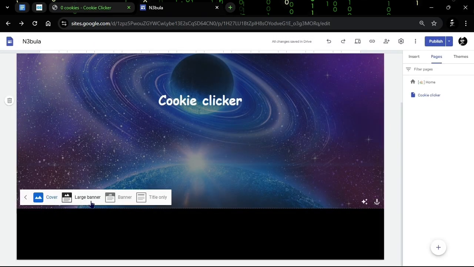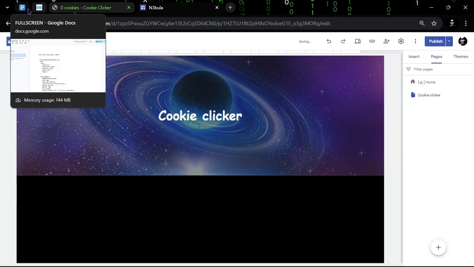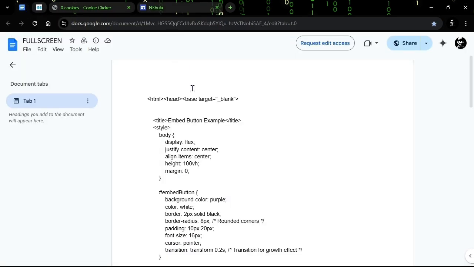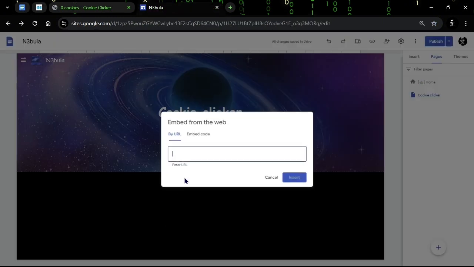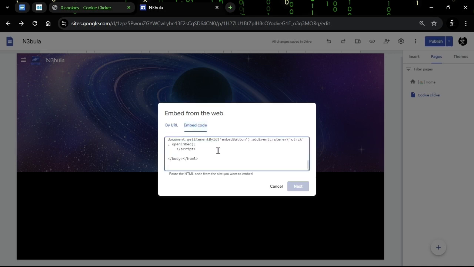You want to go to header type, and I'm going to put a large banner. Next thing you want to do is, I have a full screen button, link in the description. I'm going to hit Control A, Control C to copy the whole text. Double click, hit embed. Embed the code right here.